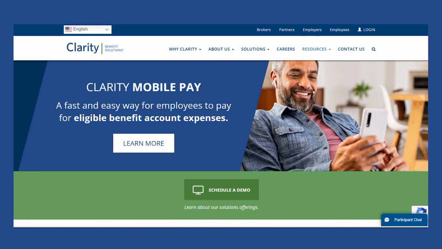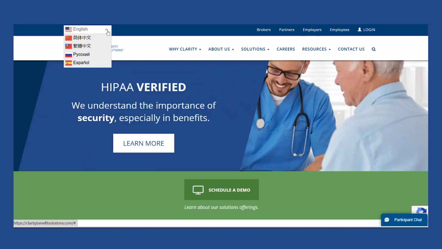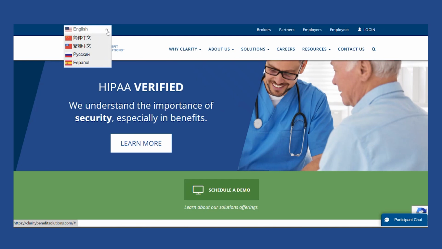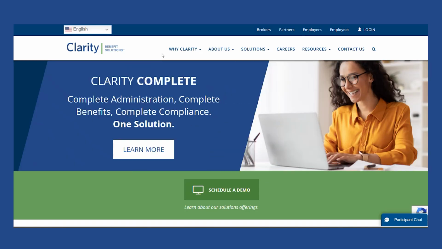our website. Some of the things I like about the website, first off, in the top left-hand corner, you can translate the page very easily from English to Spanish, Russian, or simplified or traditional Chinese. You can also use Google Translate and translate the entire page into over 80 different languages.